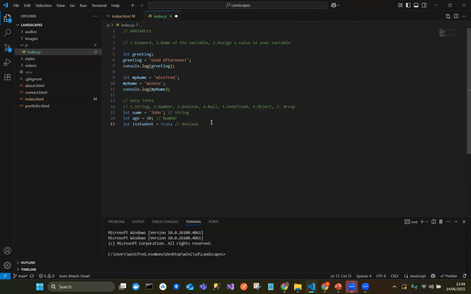Then we have booleans. Booleans are just true or false, right? True or false. That's what booleans are. So they can either be true or false.